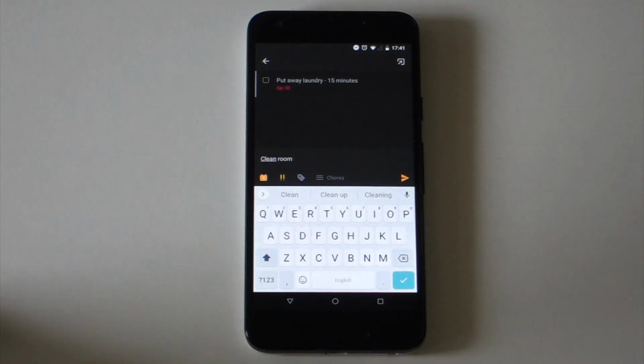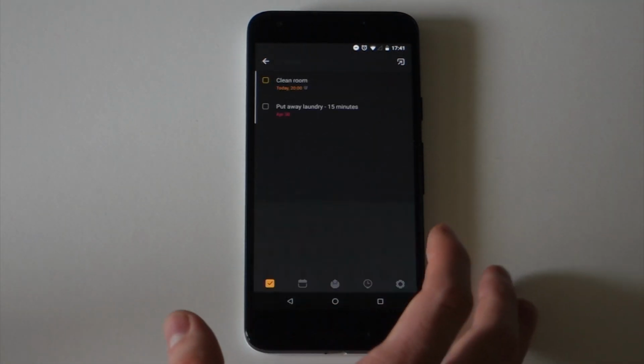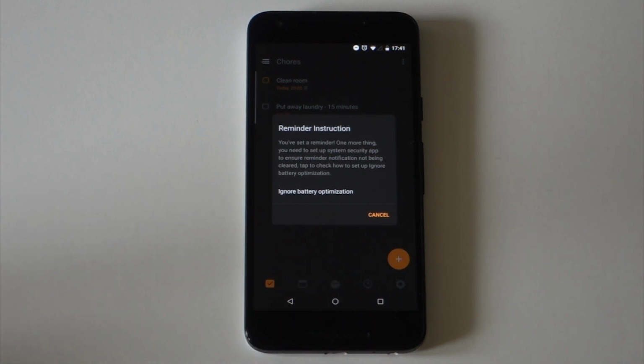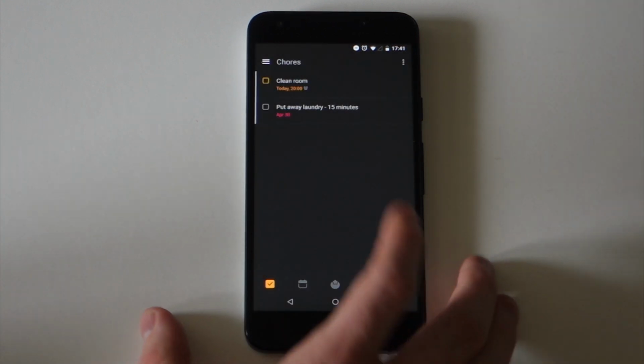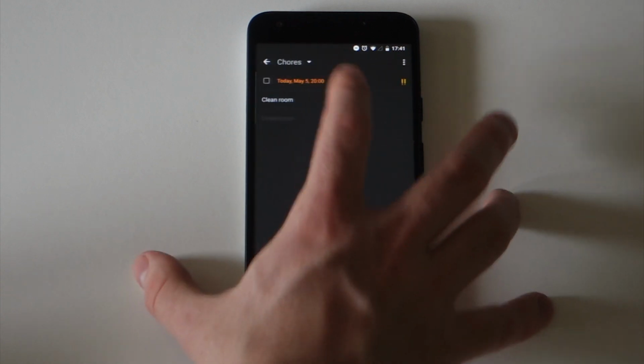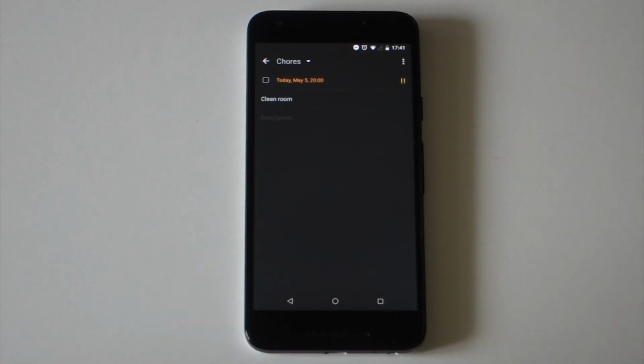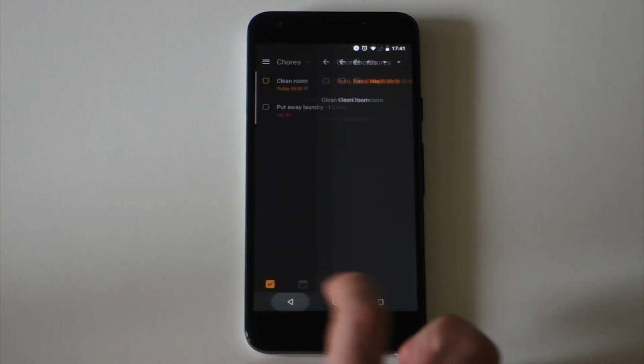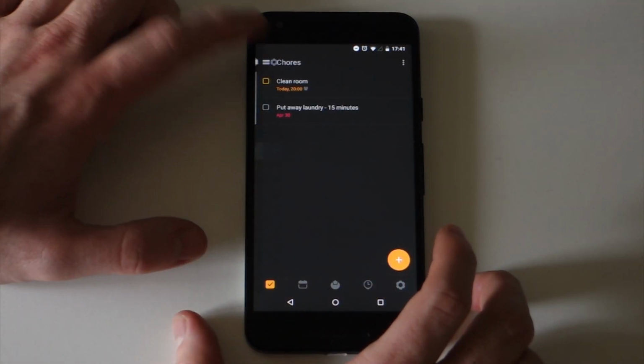Then once I click the send icon here, it'll actually create a task for me. It's scheduled, as you can see here, for today at 8 p.m. So hope that's clear.